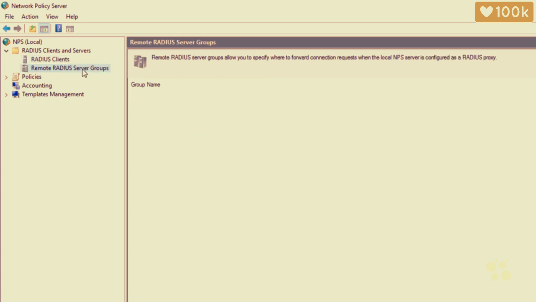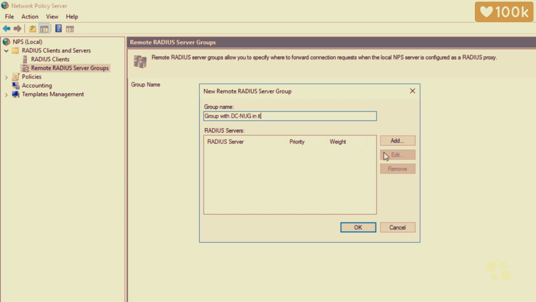We'll click on Remote Radius Server Groups. There's none present yet. We'll right-click. We'll select New from the drop-down. And let's call this group Group with DC-Nug in it. And it'll be very clear when we see it in the config what this group contains. And we'll add DCNUG as the sole server in that group. So we'll click on Add.